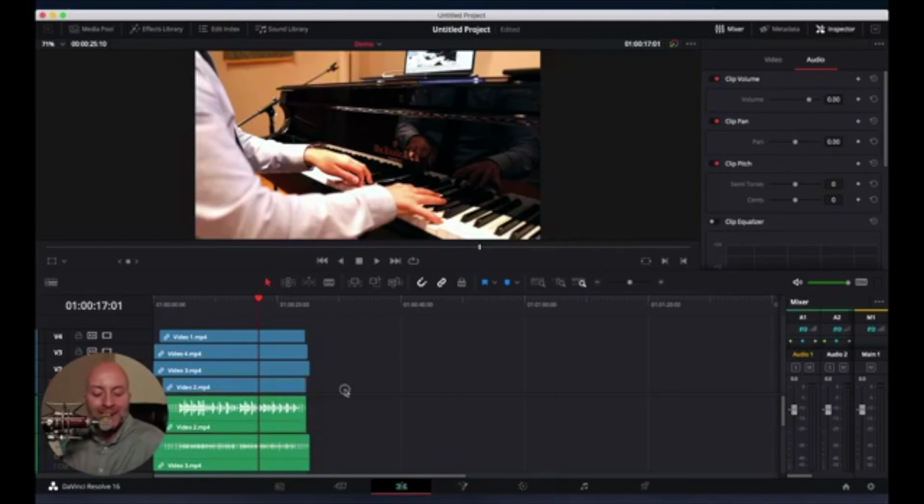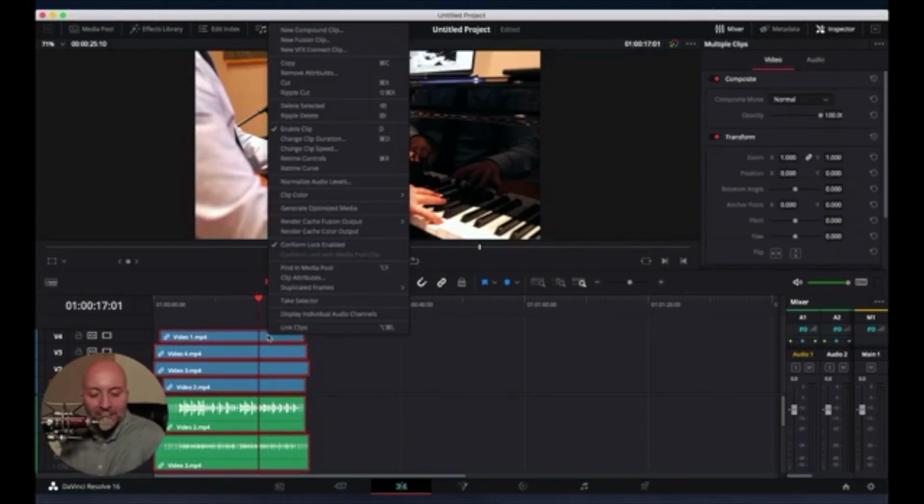What I'm going to do is highlight the video. So remember, video's in blue. I'm going to highlight that. I'm going to right-click it. Okay, there's steps here. There's a lot of steps.